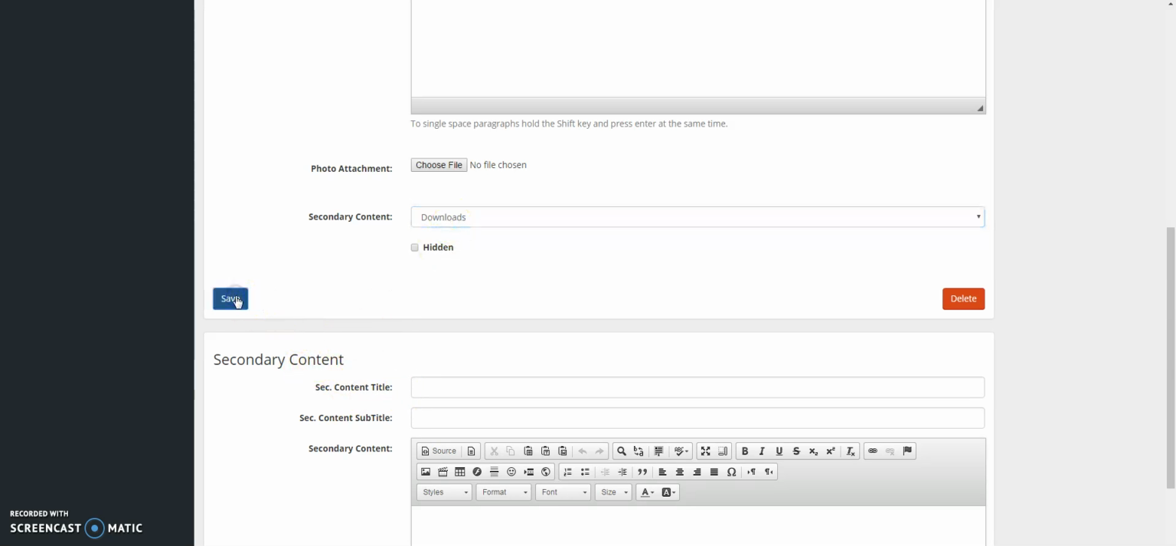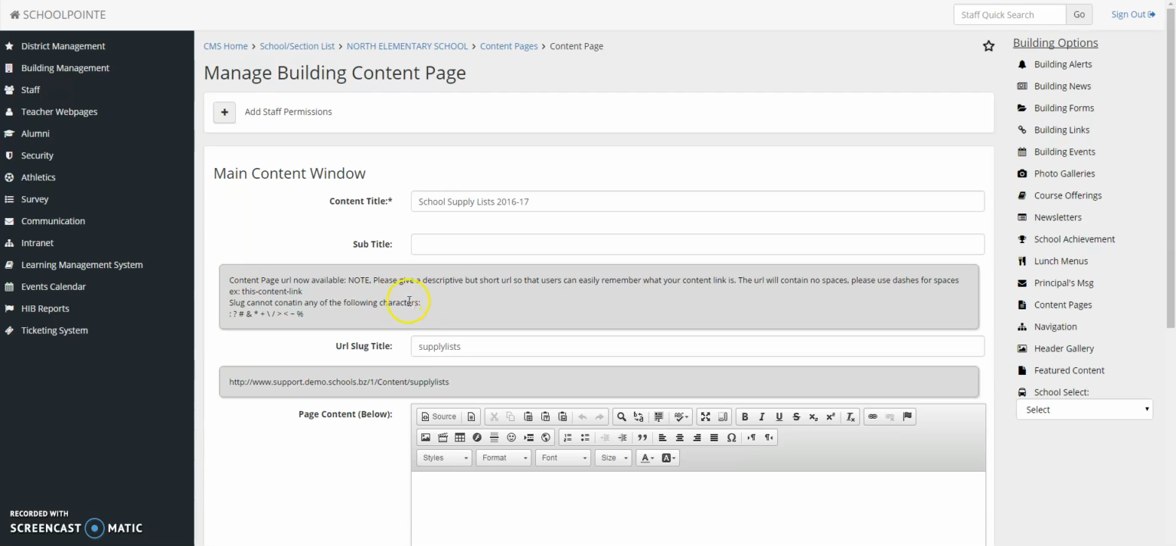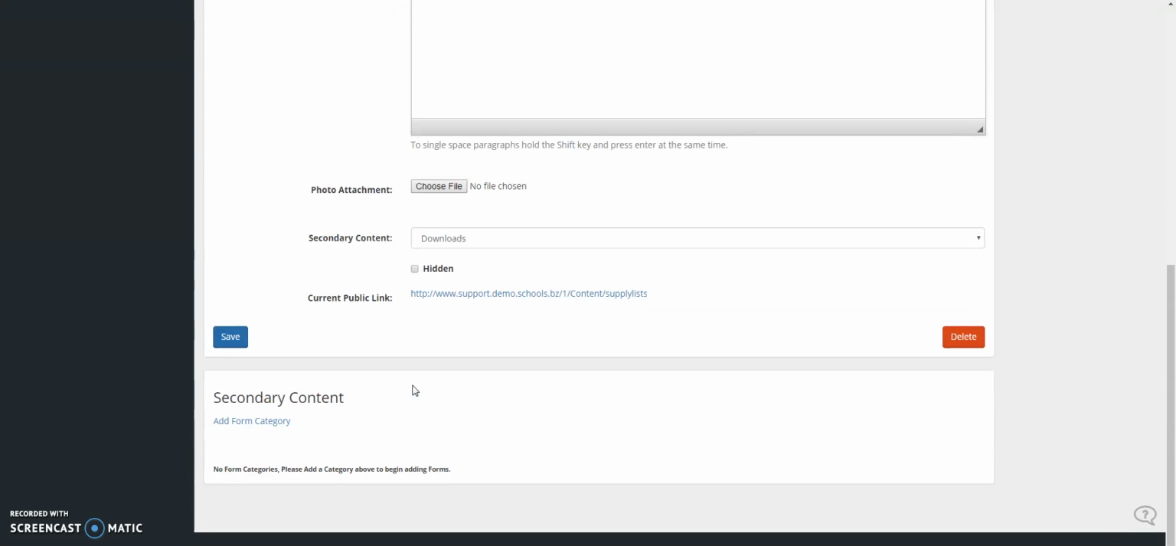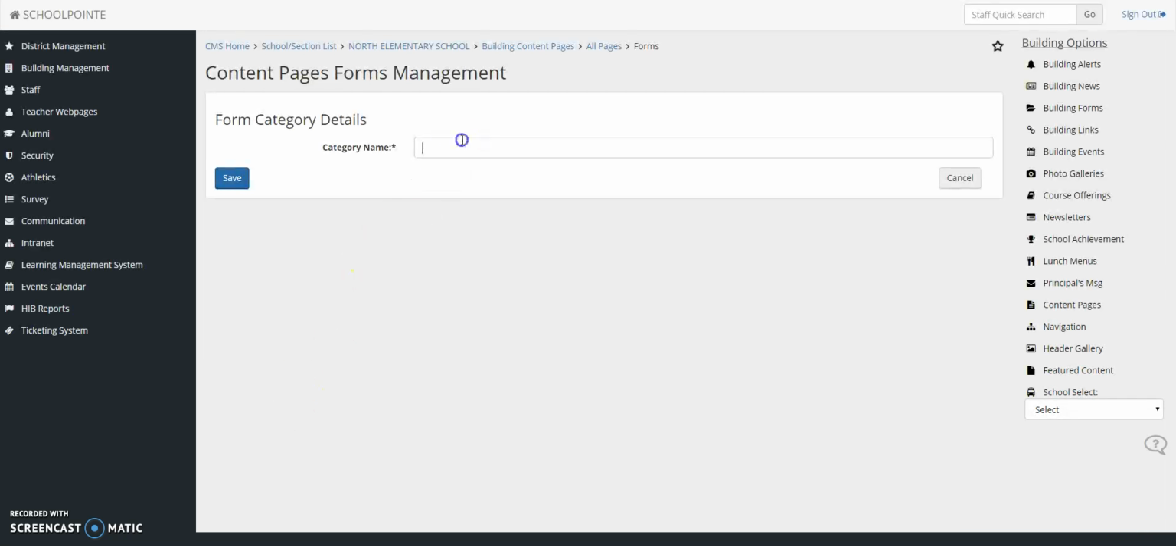So we're going to click on save. You see right here that it added that URL slug to the very end of this address. But then if we go down here and we look under secondary content, we see that it looks very similar to our building forms area. That's because we selected downloads as our secondary content, and that's what's showing up down here. So if we want to add some forms here, we can go to add form category.